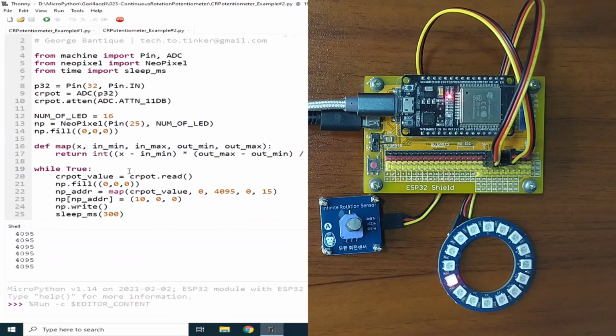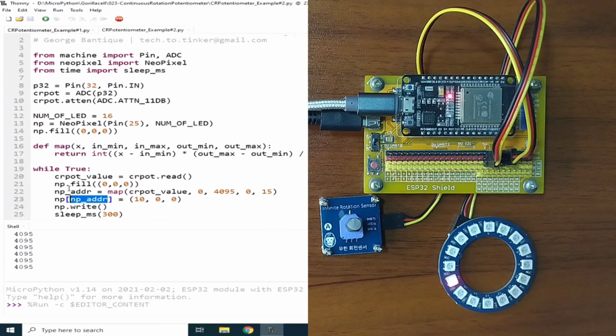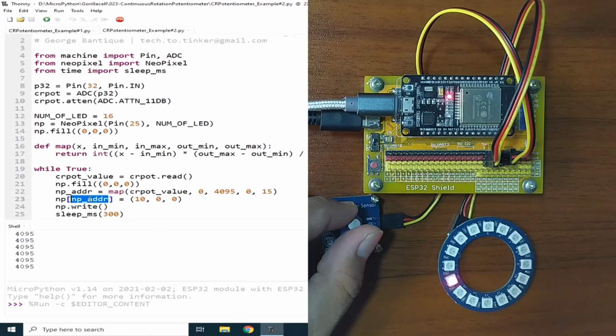This works by converting the continuous rotation potentiometer value, which can have a value of 0 to 4095, and by ratio and proportion converts it to 0 to 15 by calling the map function, which is this one, and uses it to address the NeoPixel ring position. Now, when you rotate the potentiometer, the NeoPixel also rotates, representing the potentiometer position.